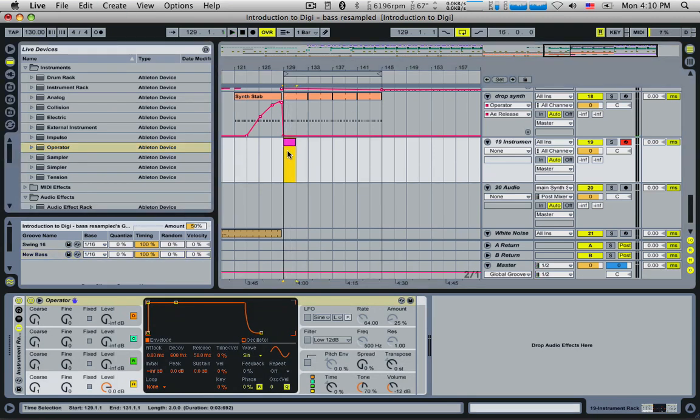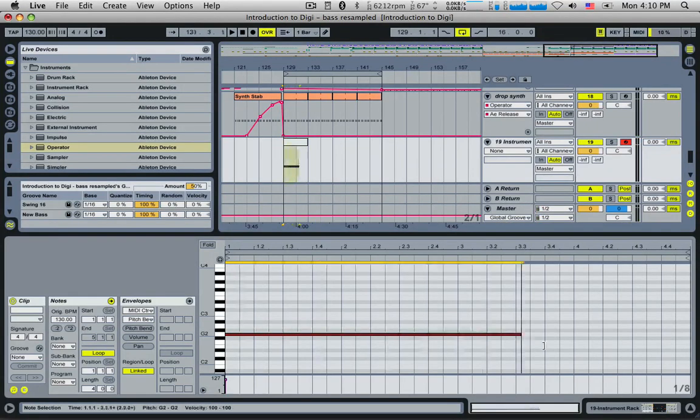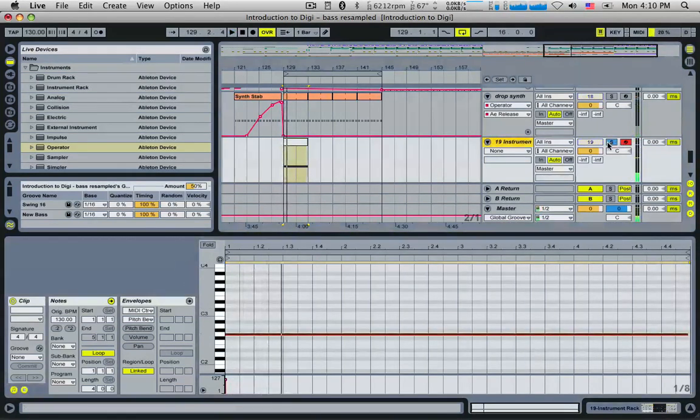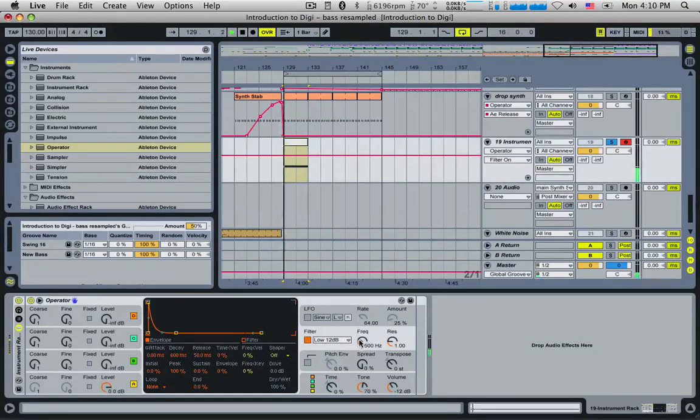Something really, a big white noise drop or something. Make a bit of a bigger MIDI clip. Put in a big long G. Let's make that white noise. Be very noisy. Let's turn the filter on.